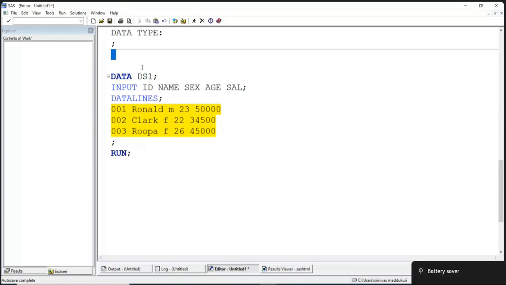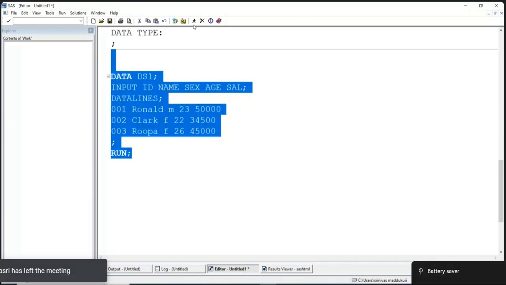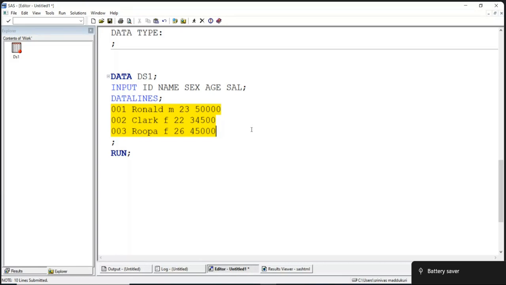Now tell me, if I execute this program, in which variables will I get the data? ID, age, salary. We will get the data only in ID, age, and salary. You will not get the data in name and sex. Why?